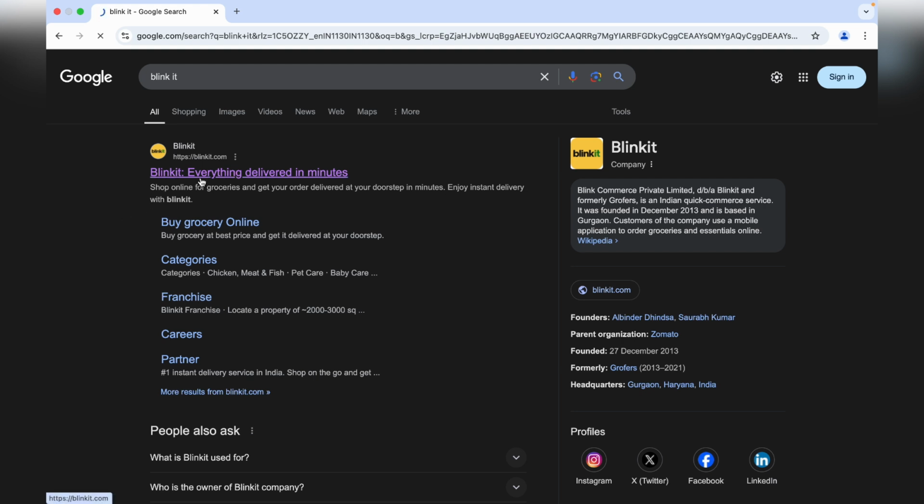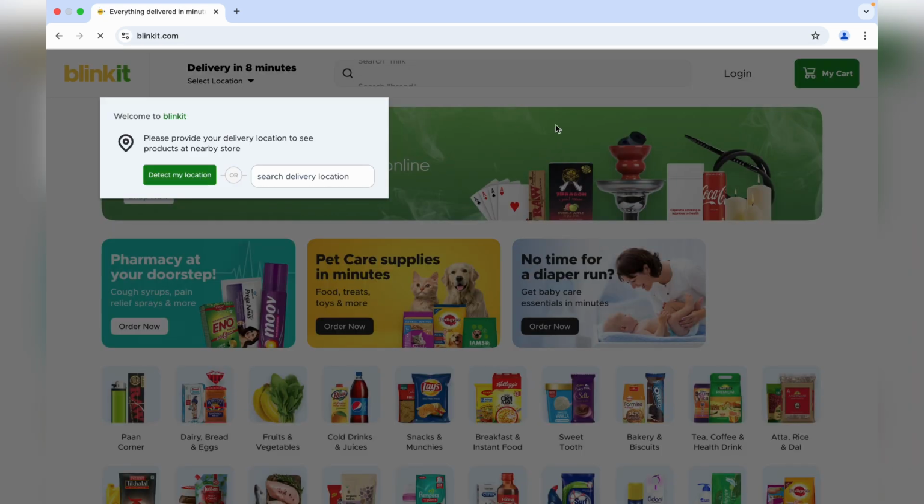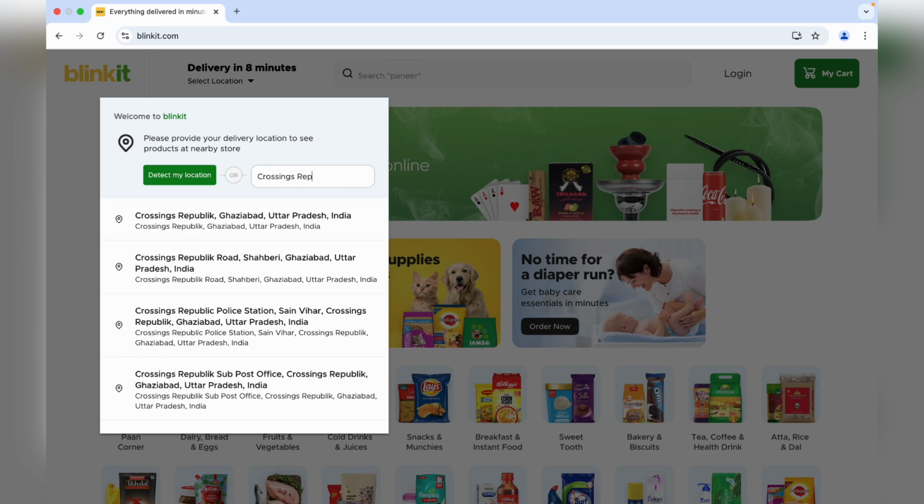We need to land on this blinkit.com, and after landing on this blinkit.com web application, you can't select anything because we need to mandatorily select delivery location. Without that, you can't perform any action on this web page. Our test requirement is we need to land on this web page and type here the address, let's say Crossings Republic, and from this auto-suggestive list we need to select this Crossings Republic police station, Saint Vihar Crossings Republic.